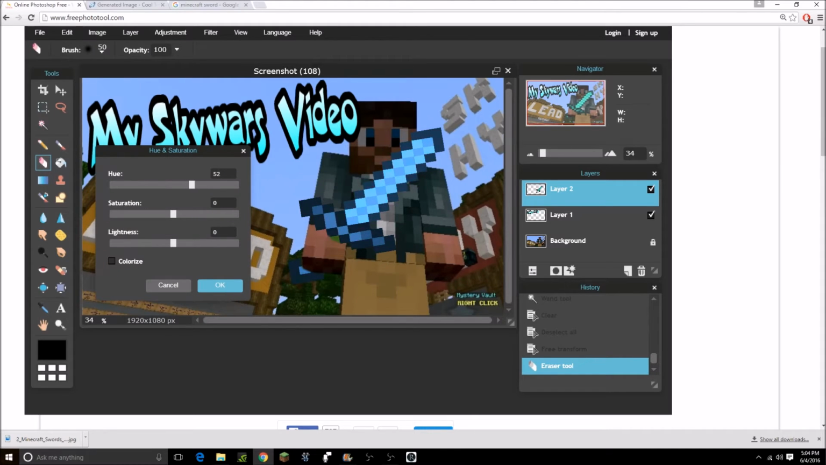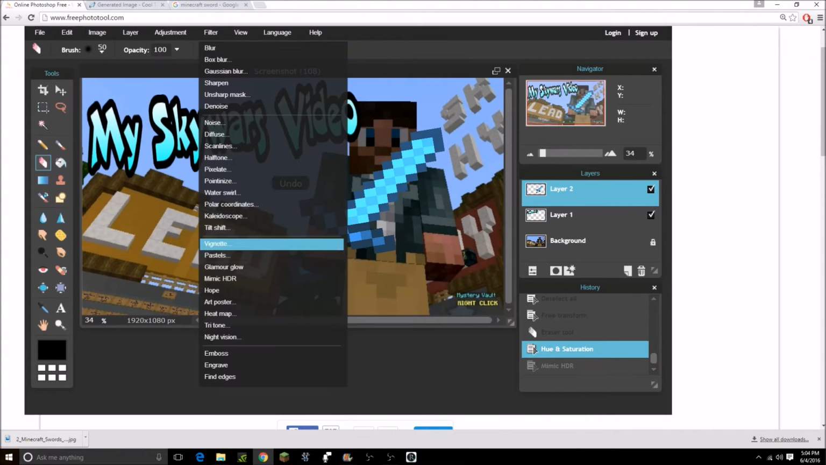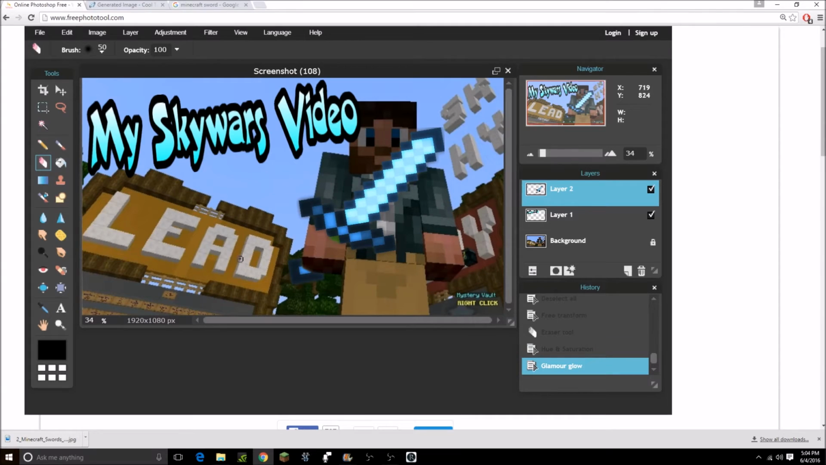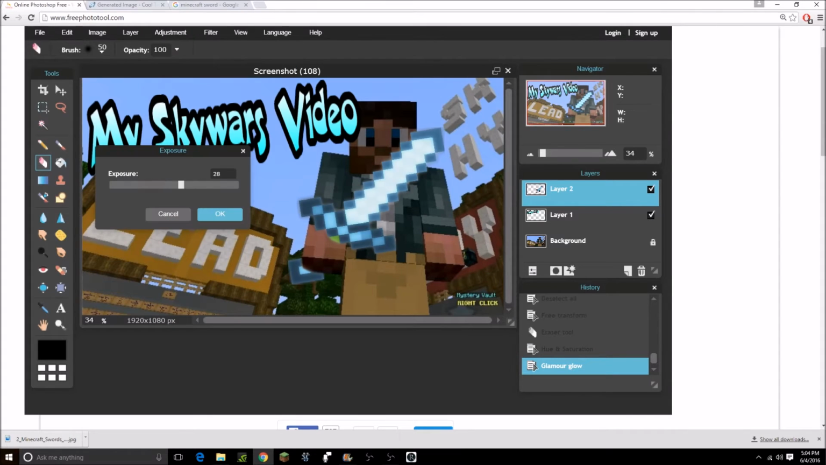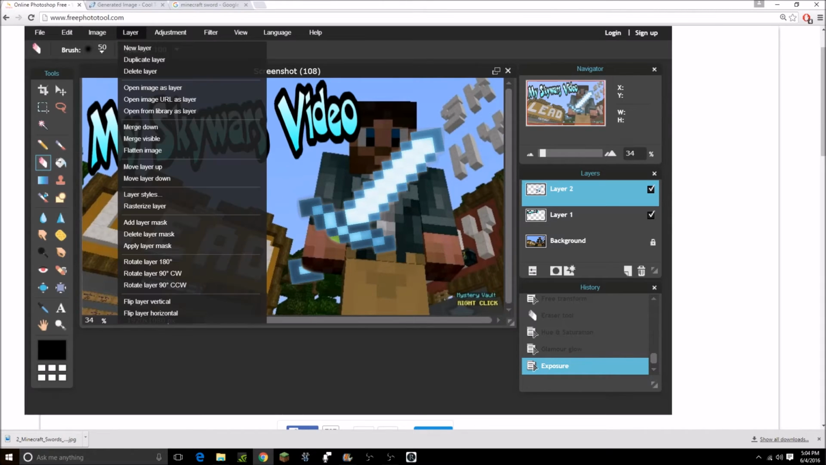You can do a lot with it. And then if you adjust hue and saturation, you can make your objects kind of pop out of the photo a little bit more. There's also filters that you can use, and because everything's in a different layer, I can add filters to the sword without affecting the background or the text.